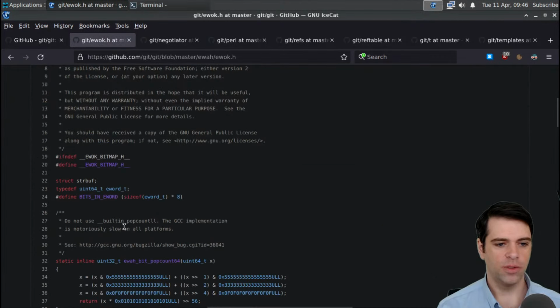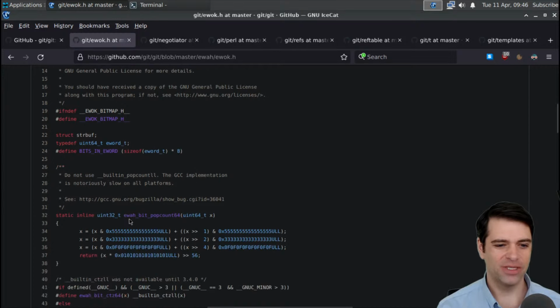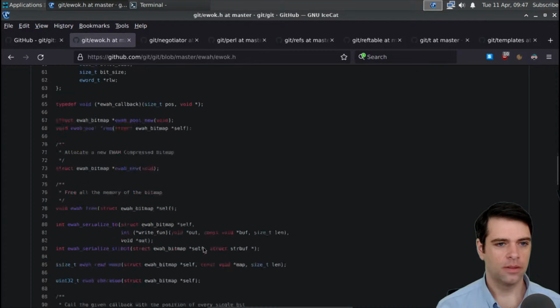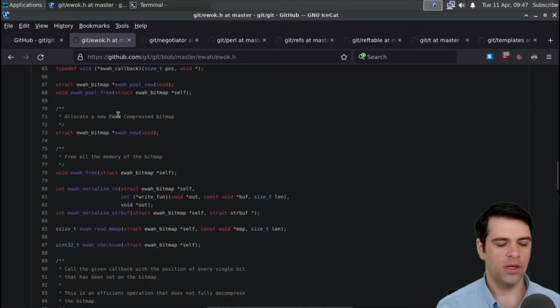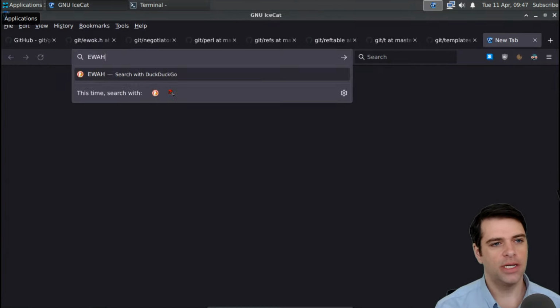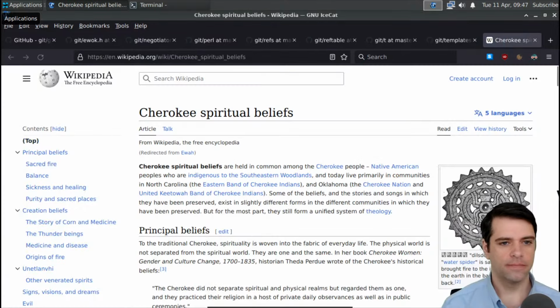Do not use built-in pop count ll. The GCC implementation is notoriously slow on all platforms. ewah_bit_popcount. And then there's some low-level bit stuff. Allocate a new EWAH compressed bitmap. So something on bitmaps. Is EWAH something that is general?